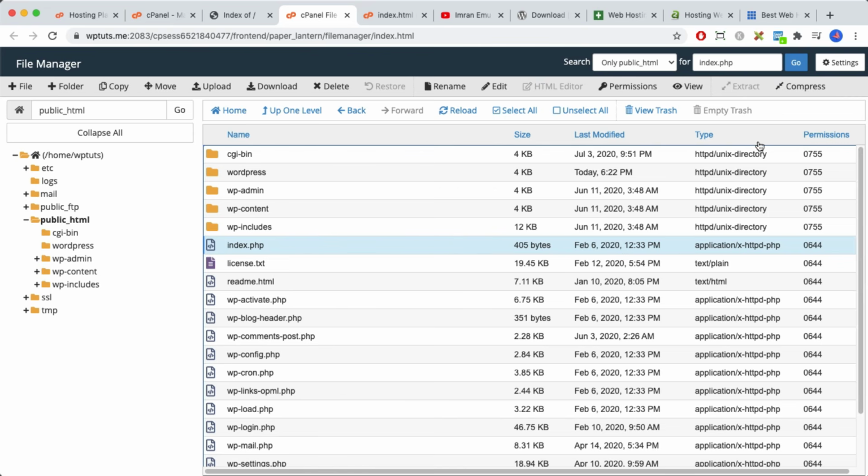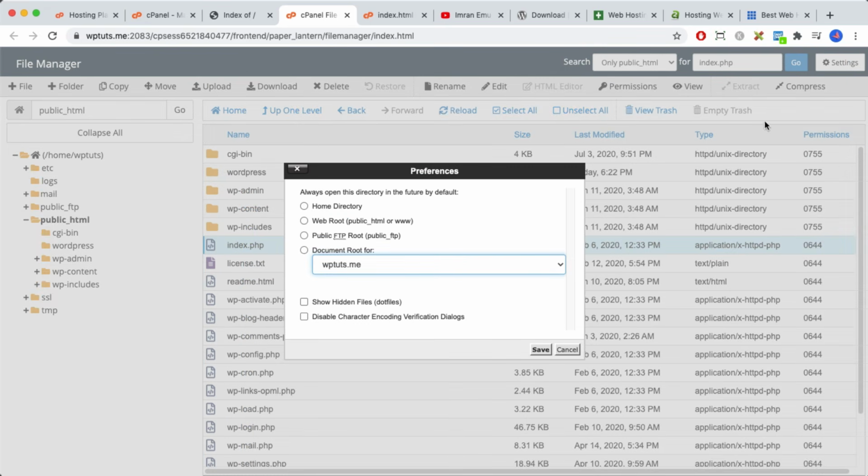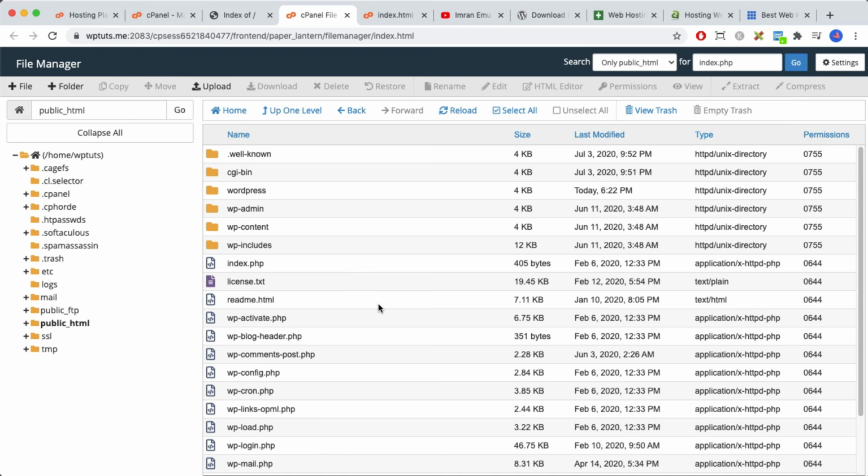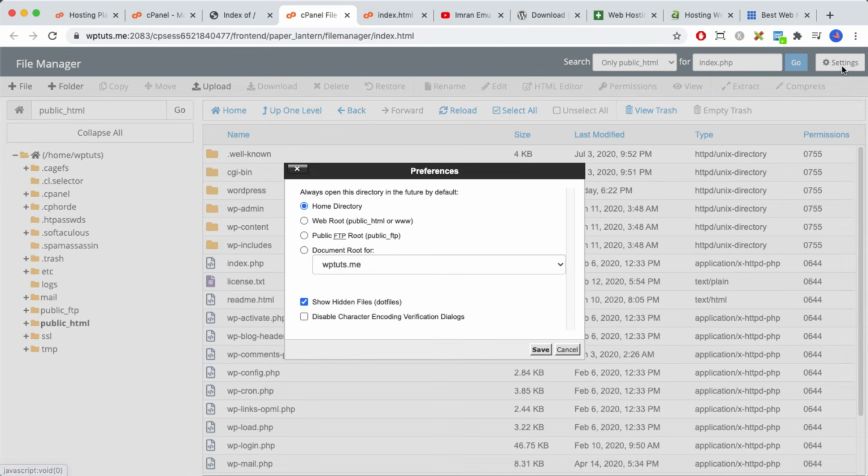I showed you how to search a file, and I'm going to show you something else. On the right here you can see settings, and the most important setting is you can show any hidden file. Just hit save, and sometimes you will have to show any hidden file like the .htaccess file. Then you will come here and check this and hit save.